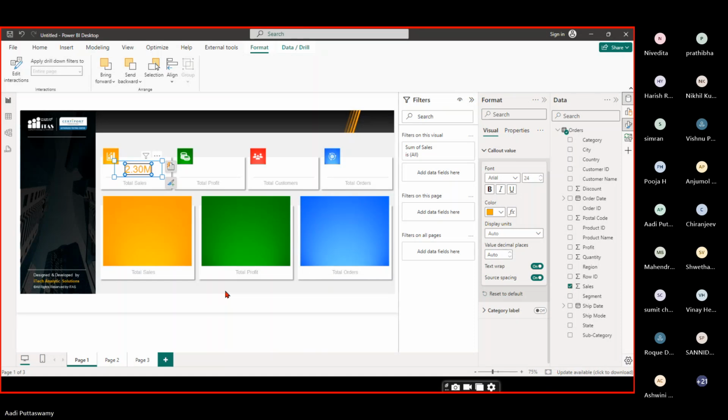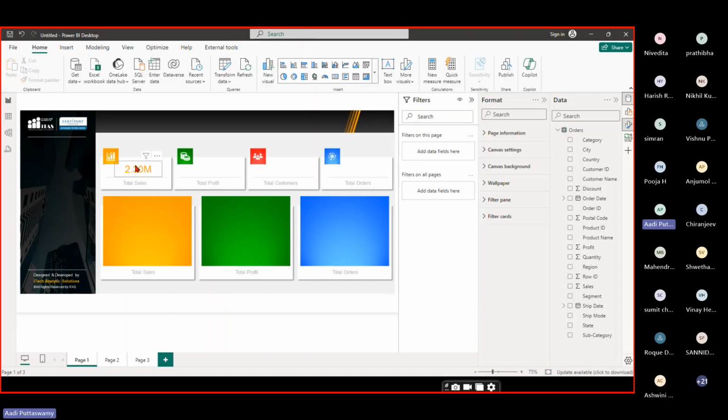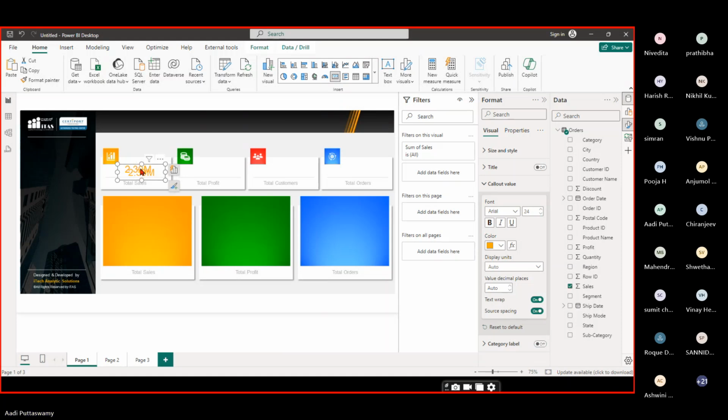Over. Now what I'll do is I'll go here, Control C, Control V. I'll keep it here. Control C, Control V. Again, Control C, Control V. Quickly, we just took that card. Now we'll change the values.